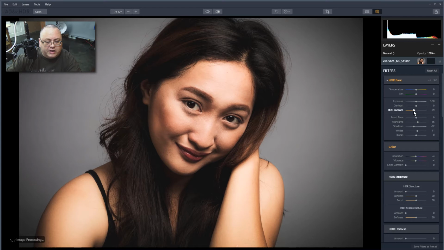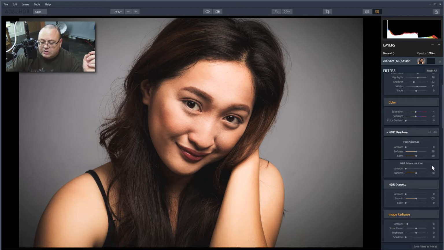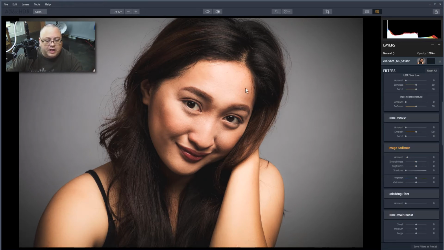Now you can add clarity if you wanted to, but I'm not going to add clarity because I don't like adding clarity to portraits. But I got those looking pretty decent. Let me just adjust the smart tone here just a little bit. Pull it up. Yeah, that works pretty good. So now, got our basic edit done.